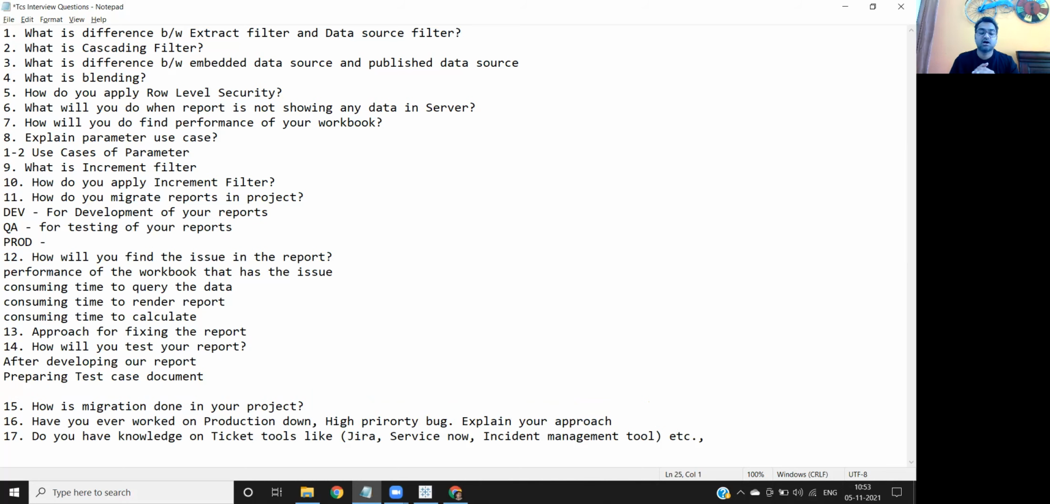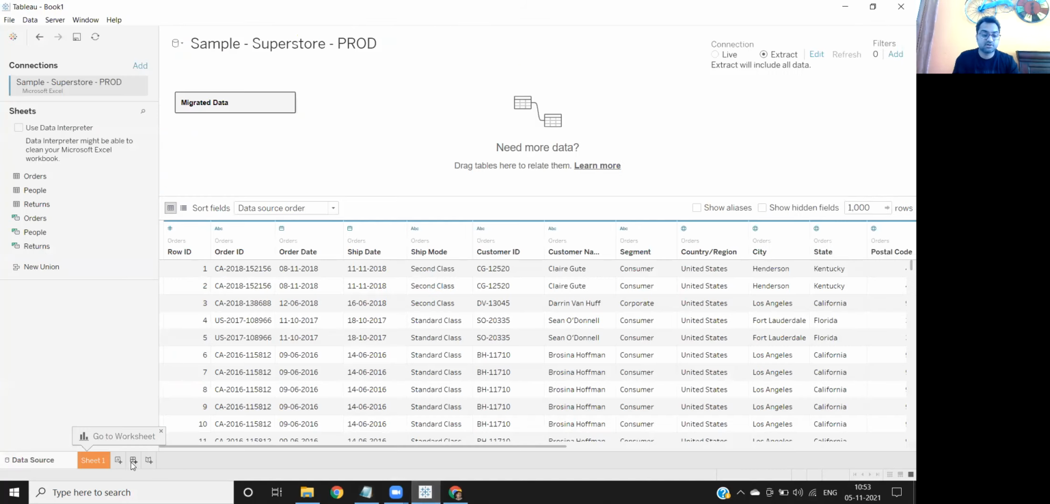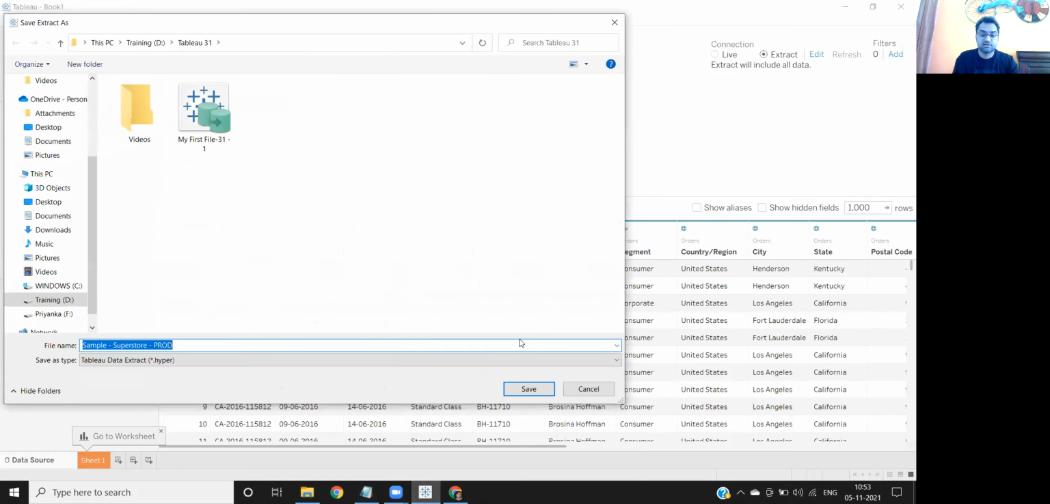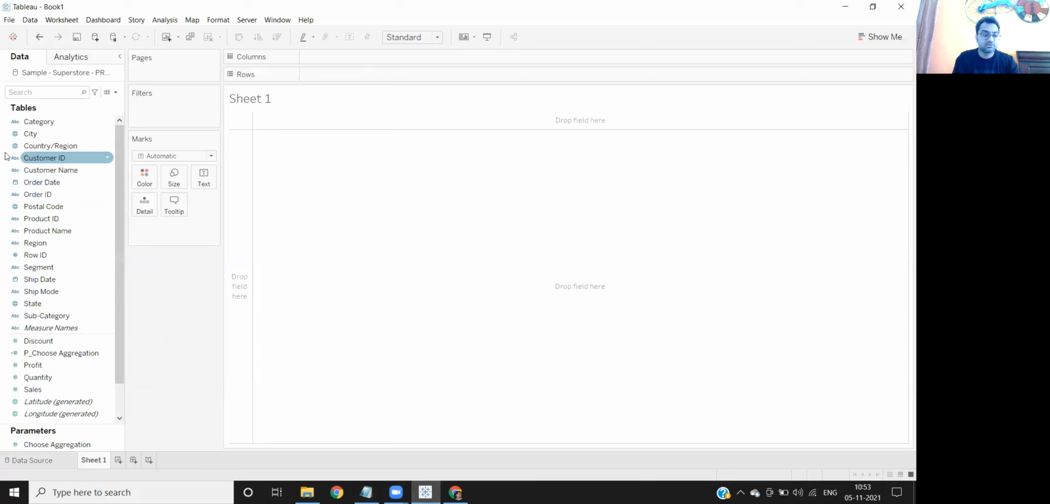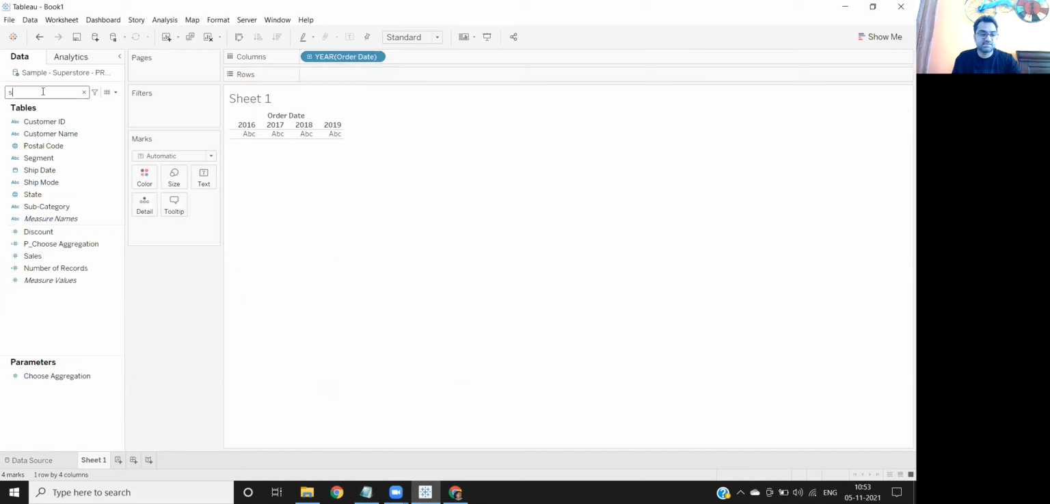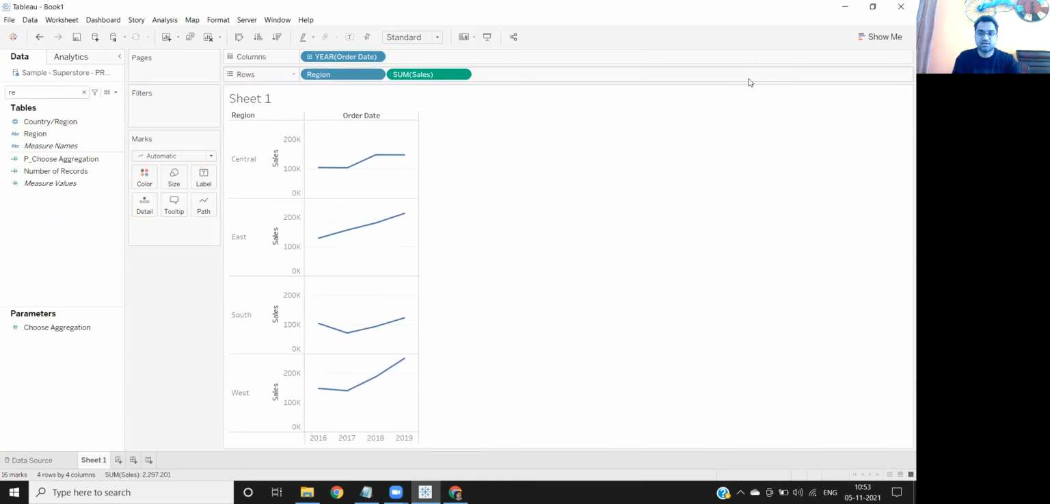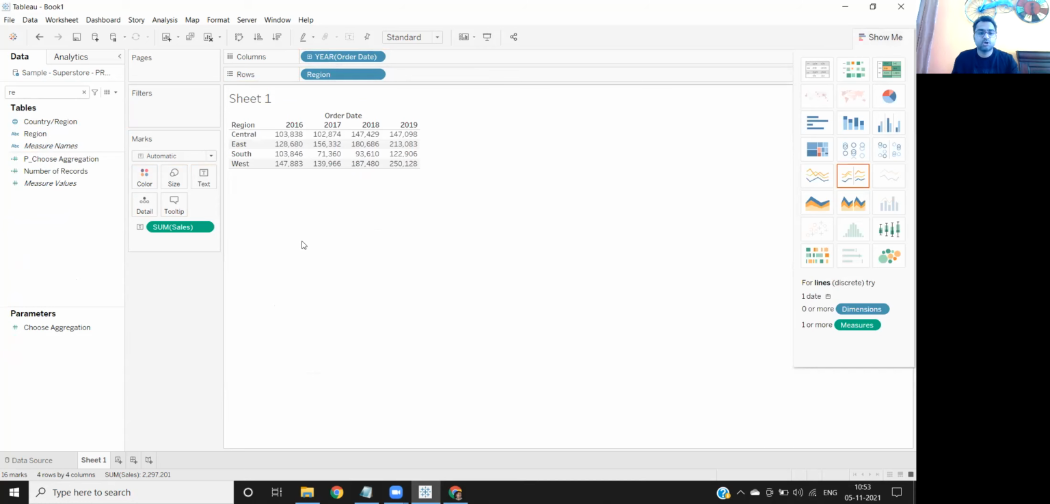So here, suppose I'm creating a simple view. To explain clearly, I'm going to a sheet here. Suppose I take order date, and I take sales as my standard measure, and also region, and I'm converting it to a crosstab. Now if you see here, we got some values, like for the central region in 2016, we got sales of approximately 1,03,000. East, we got about 1,28,000. South, we got 1,03,000.